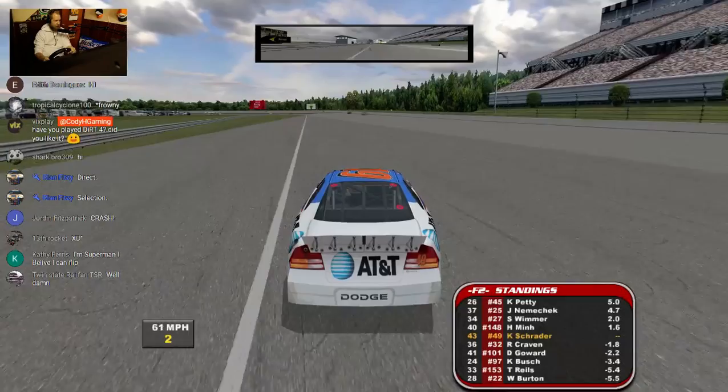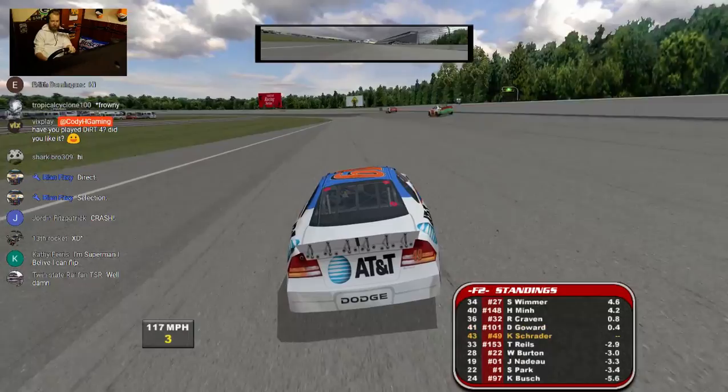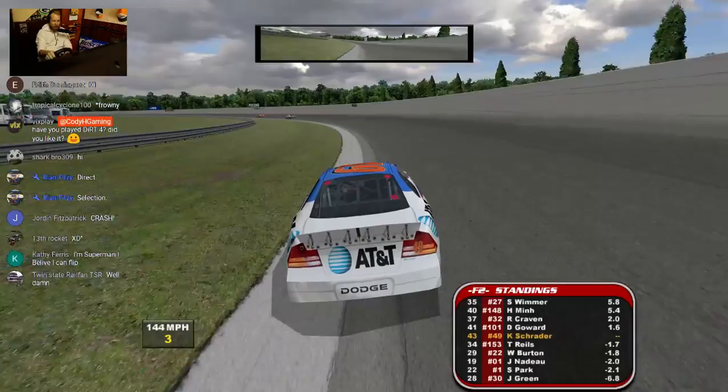I have not played Dirt 4. I've played all the other Dirts, though, except for Dirt Rally. I loved the first one, the second one, and third one. I just haven't had a chance to play anything more recent than Dirt 3, unfortunately.